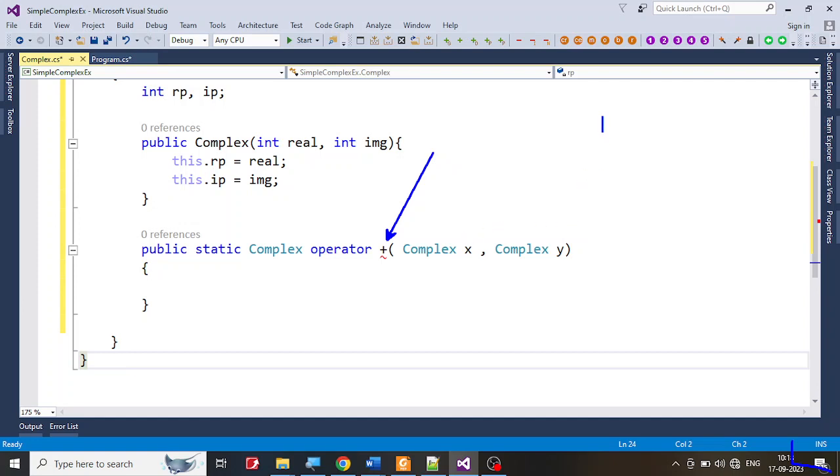Let me give you the same example. 3 plus 2i is the first number, and 5 plus 6i is the second number. This first number is the x that you are giving, the second number is the y that you are giving, and the operator you are going to operate with is this plus. This is the plus operator that you use for adding two numbers.